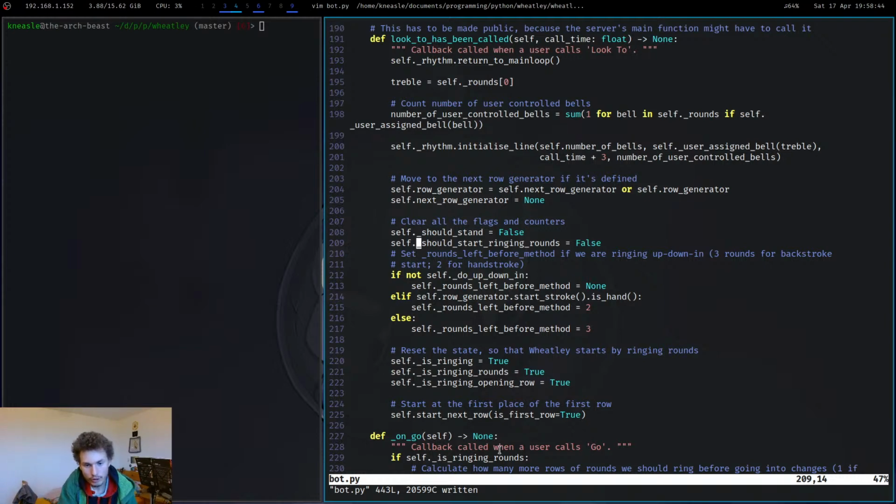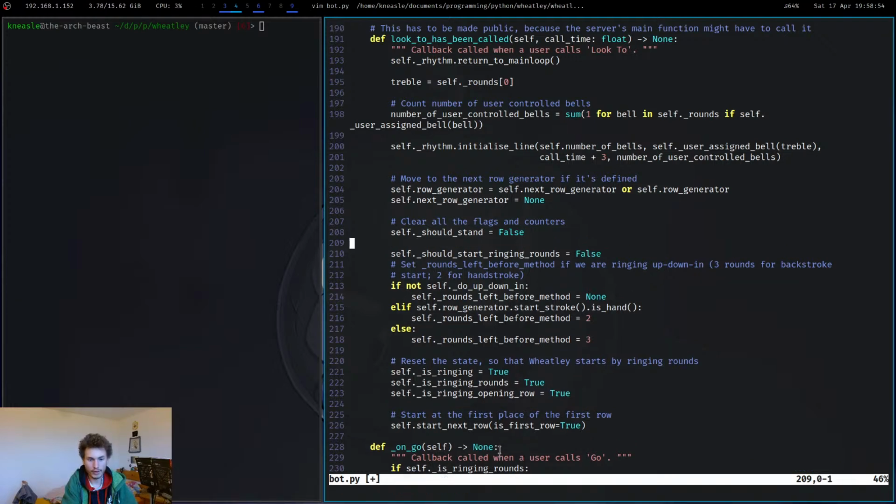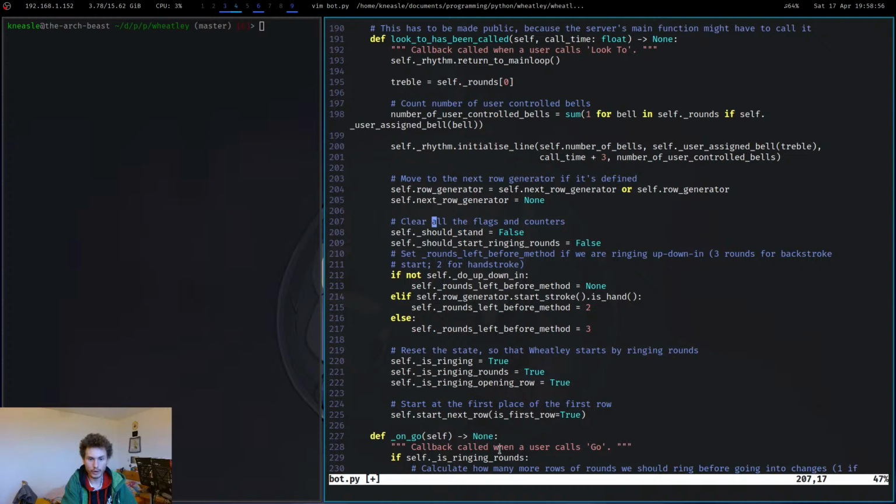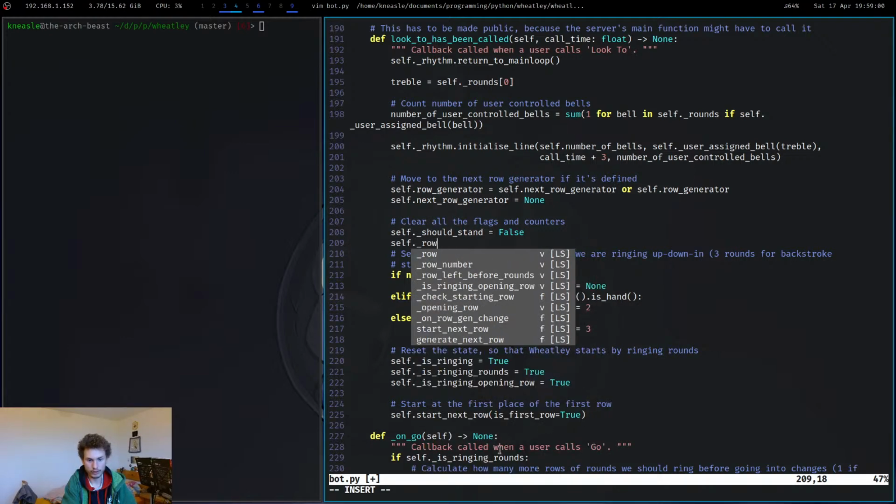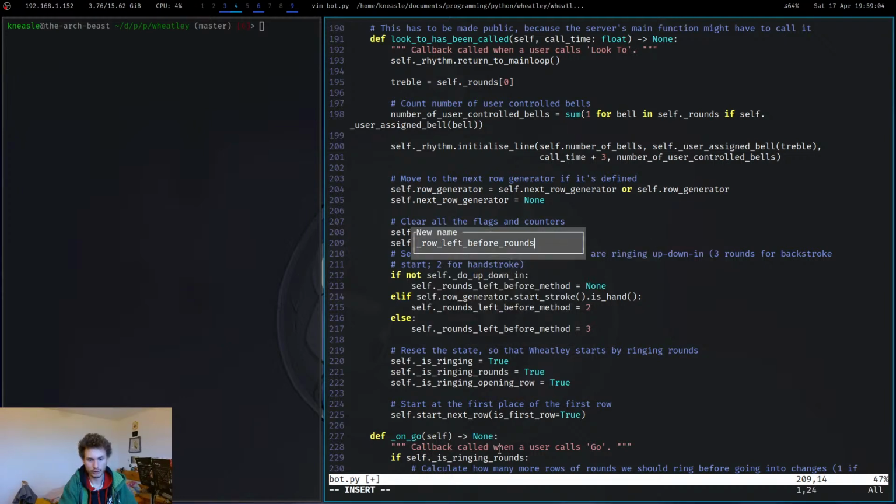So now we've got to remove this because this variable doesn't exist anymore. This will be a runtime error. So let's say we've now got to do something. When we start, we need to say rows left before rounds. Oh, that should be called rows left before rounds. Invalid position for rename.